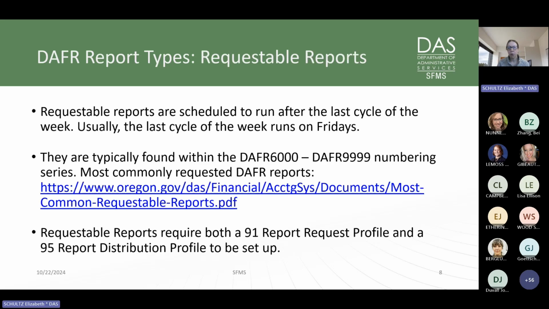The next type of report we're going to be talking about is requestable reports. These ones are scheduled to run after the last cycle of the week. So typically that's on Friday. If we have a holiday at the end of the week, it may be sooner. You know, around Thanksgiving, we have Thursday, Friday off. So the last cycle of the week would be Wednesday.